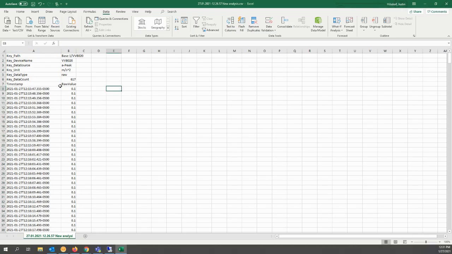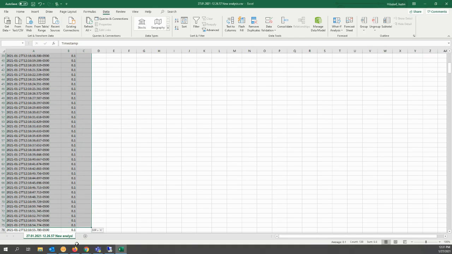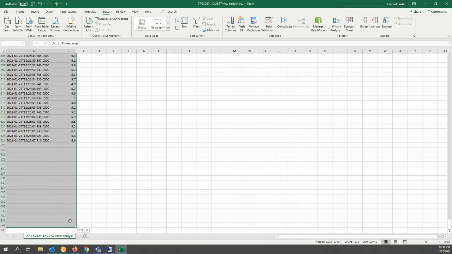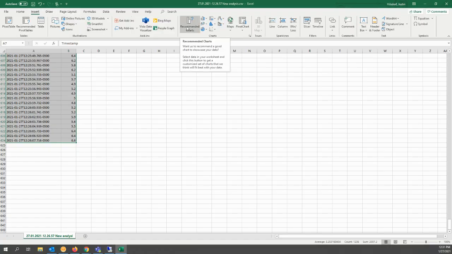The data actually comes into Excel for us nicely as an integer data value, and we can just simply go timestamp, raw data value. There we go. Highlight everything there. We're going to go to Insert, Recommended Charts.